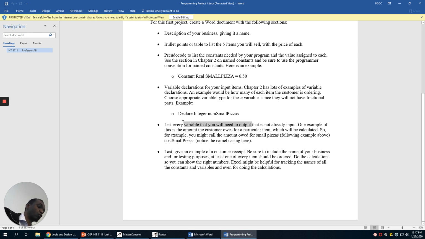So all the outputs, all the displays that will happen. The variables as well as what you're displaying, right? That's not already input. So one example of this is the amount the customer owes for a particular item, which will be calculated. So, for example, you might call the amount owed for small pieces. So this is an example, cost of small pieces. Notice the camel case. I'll show you one.